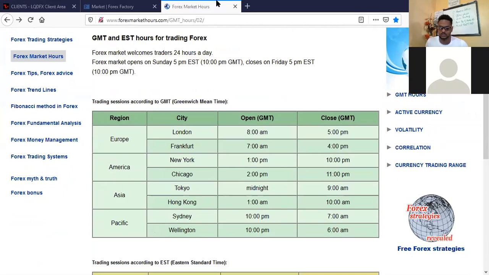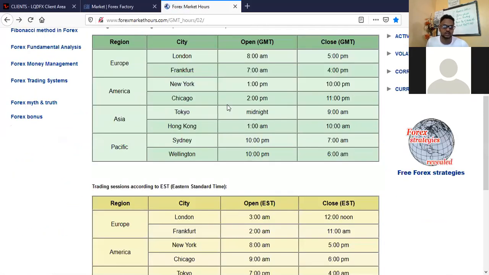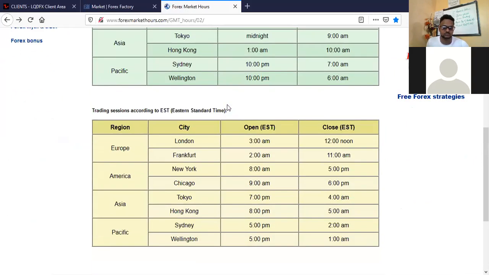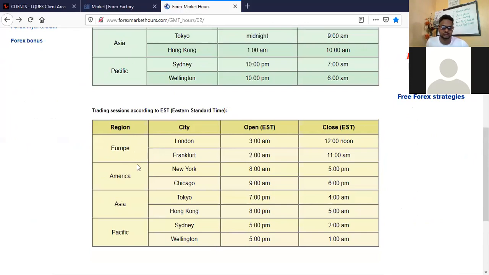All right, so also I want you guys to look right over here to your right hand corner. You will see Forex Strategy, Forex Hours. What I want you guys to do is to click on GMT Hours, and that will help you to see the time zone that you're in and which region, okay? Very important. So you can see here, in Americas, you will see the time here, okay?